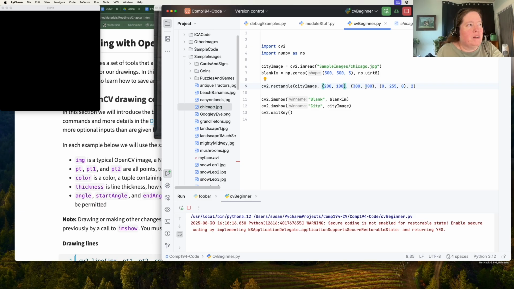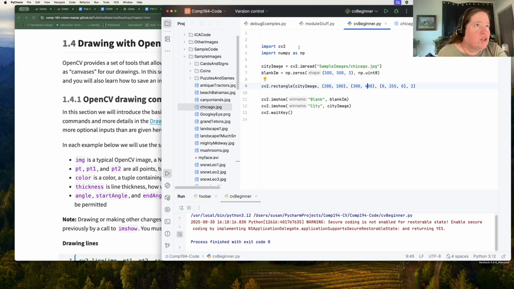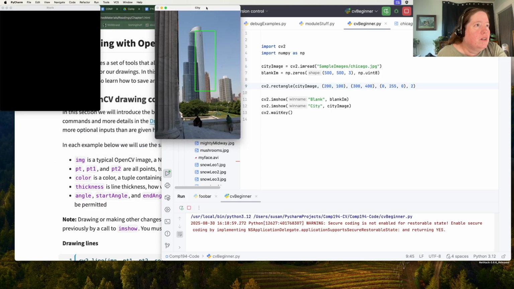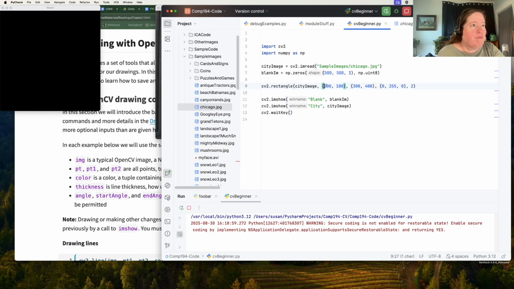I'll leave that as 300. I think it can go a little farther down. Let's make it 400. All right, finish the program and rerun it. Oh, I'm closer. I've gotten a little closer, but I still need to move the left side over a bit more. So I'm going to drop this down to 150 and maybe 275. I don't think I want it to go down quite as much.